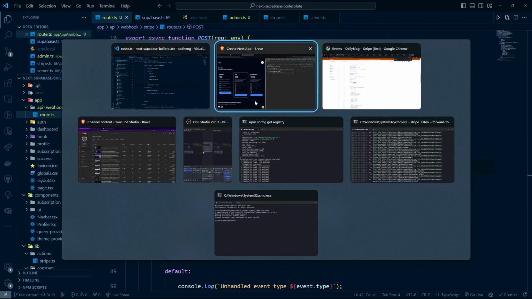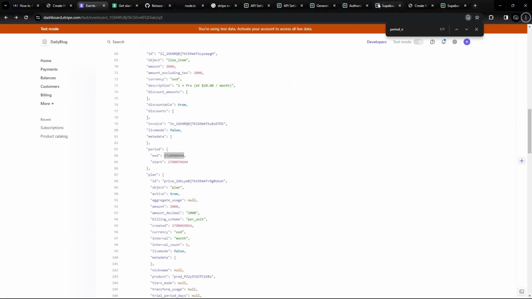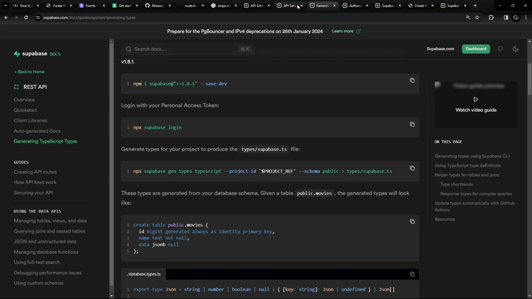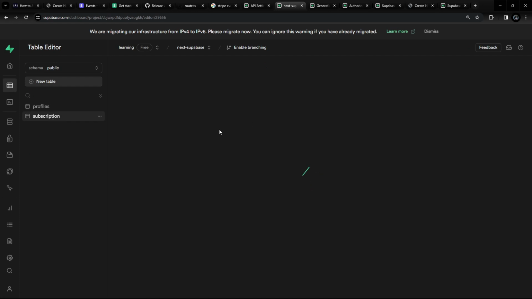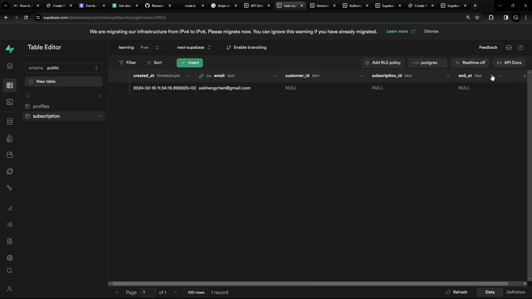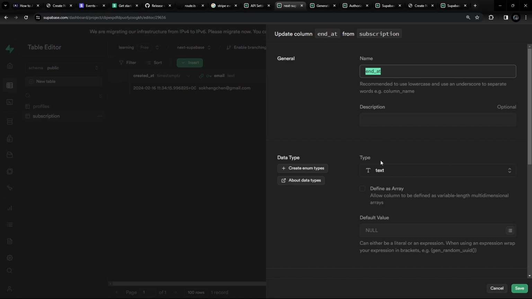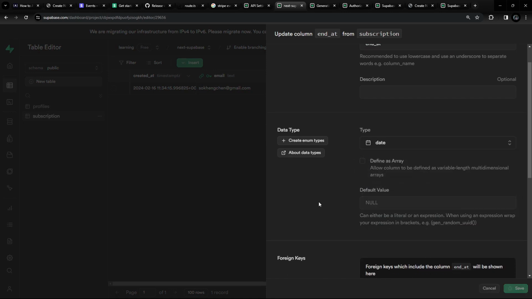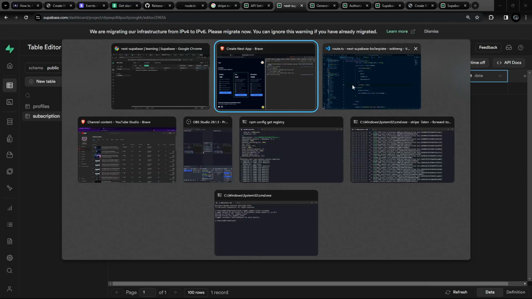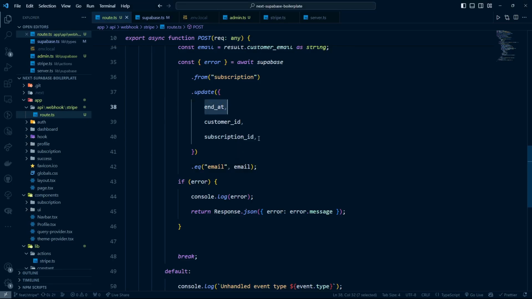If we go back inside our Supabase dashboard right here, and go inside database and subscription, I think I messed up with the end date, because this one should be date instead of text. I'm going to update this one to type date instead. Okay, right now, let's hit save. And if we go back right here, I think that should be all good to go.